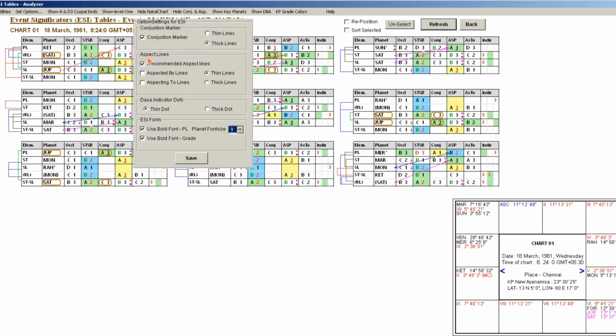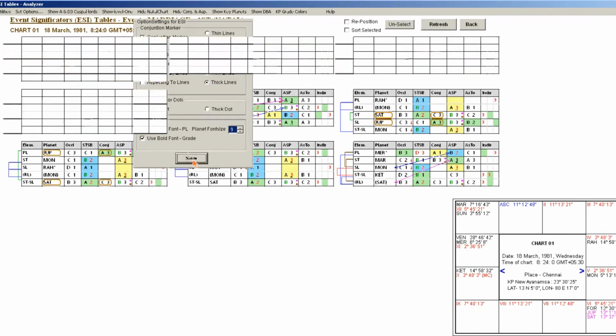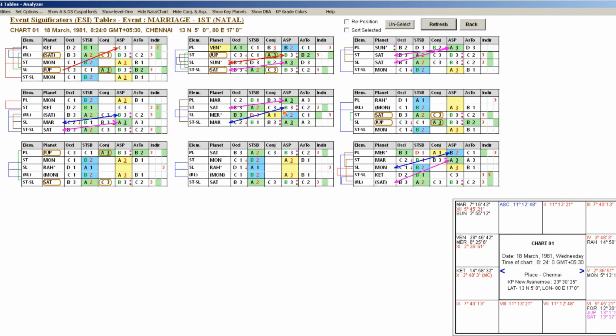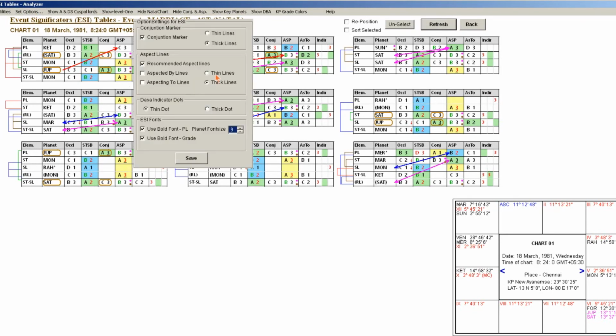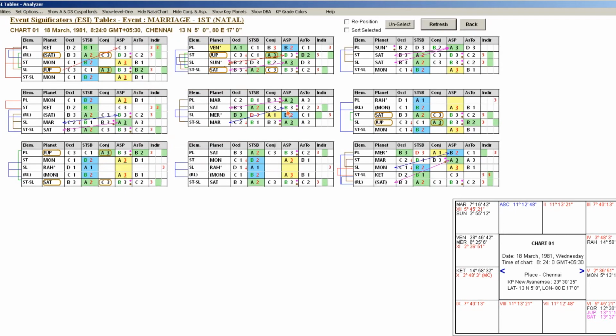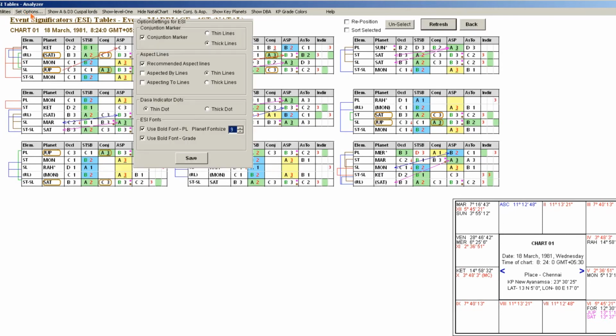Similarly, for the aspect lines, there are two options, thin lines or thick lines. If you choose thick lines, the arrows will become thicker. If you choose thin lines, the arrows will become thin. In aspect lines, there are three different types of lines. One is recommended aspect lines, which is the default, and exclusively aspected by lines or aspecting two lines also you can see.